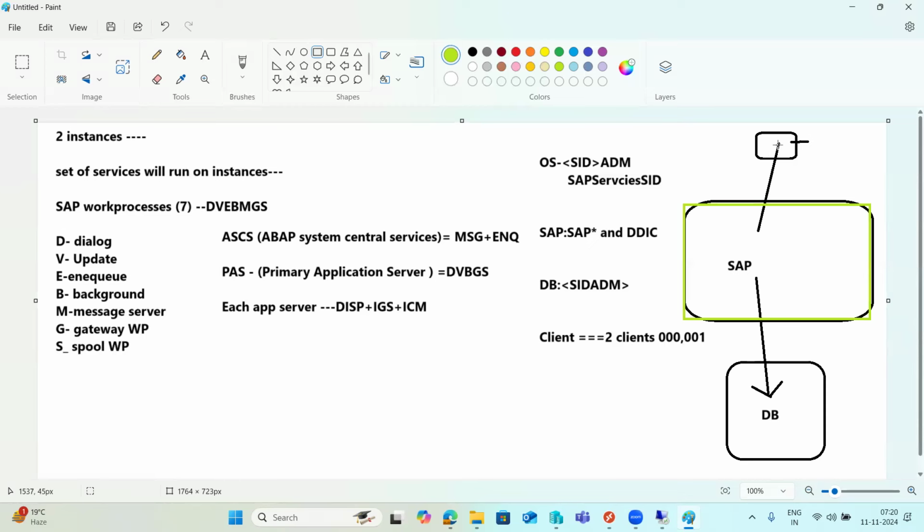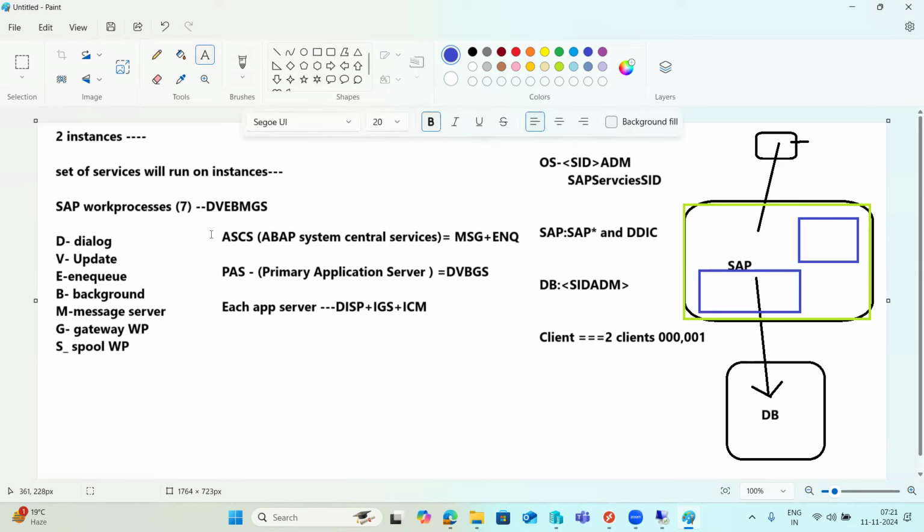Which one starts first, sir? ASCS or PAS? Yeah, I'm coming to that point. When you install the SAP, what will you get? You will get two instances: one is the ASCS instance, and the second one is the application server instance. SAP is not a single word. SAP means ASCS plus application server.